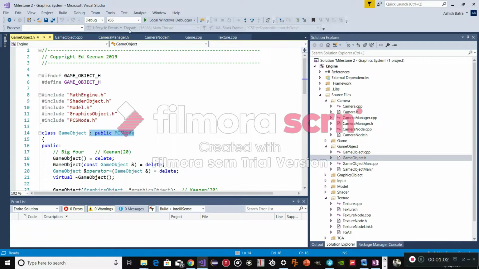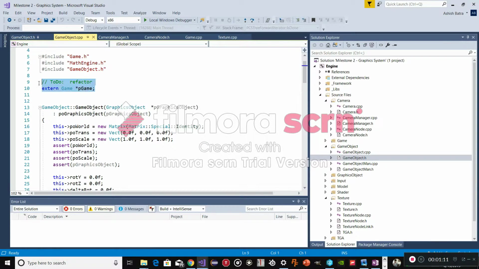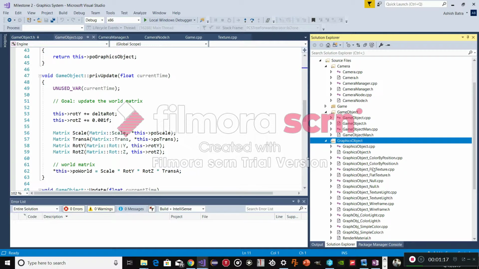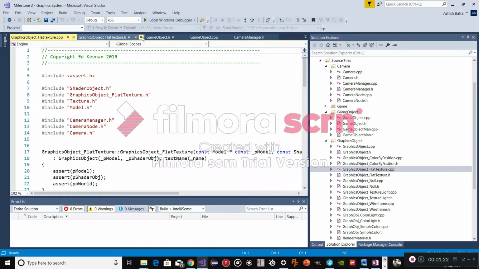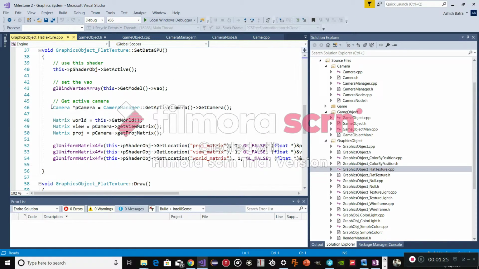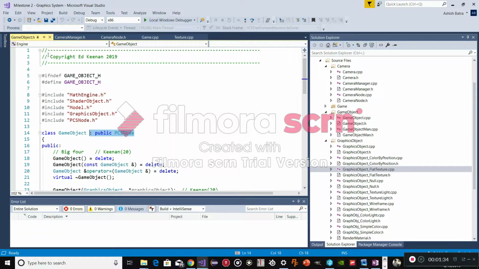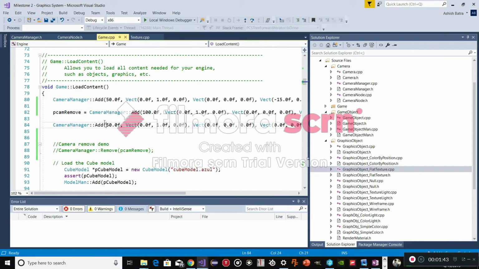So like the game object, I have a PCS node. Actually, this is required. From graphics object all the externs are gone, because I can have a static method which returns the camera. Anyway, I'm digressing. So basically, in game object I add the cameras and I can remove them.